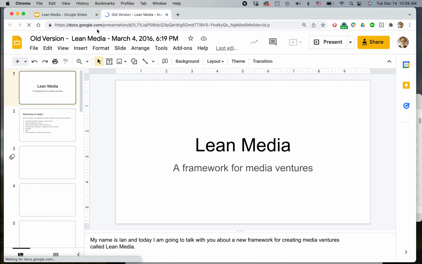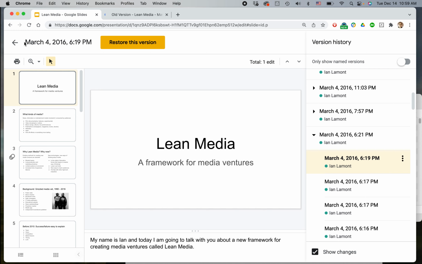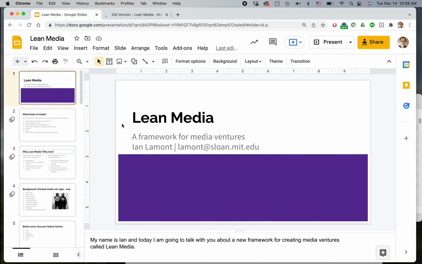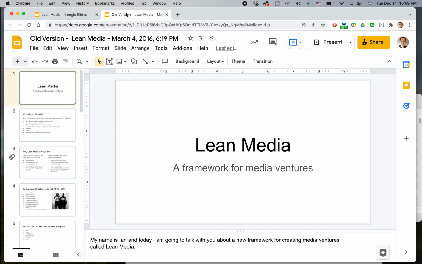If I want to take a look at them side by side, I can also go back. So here's the latest version, and here's the old version.